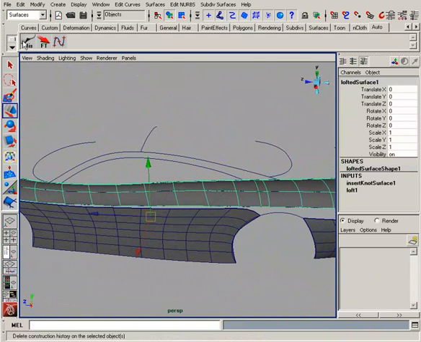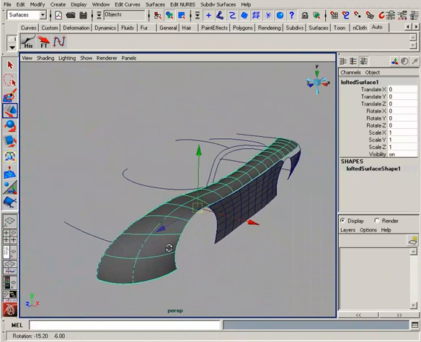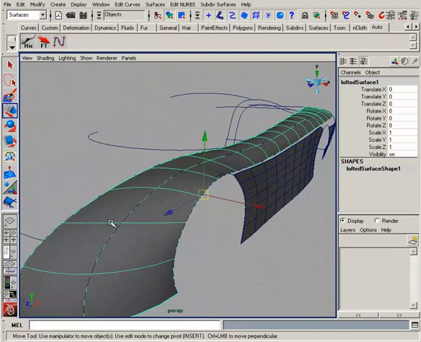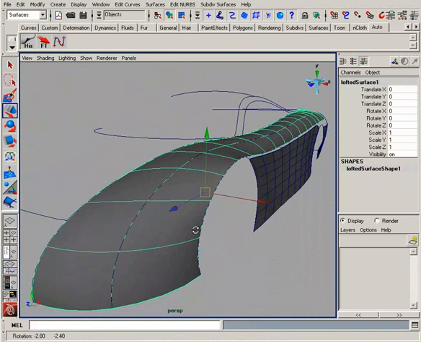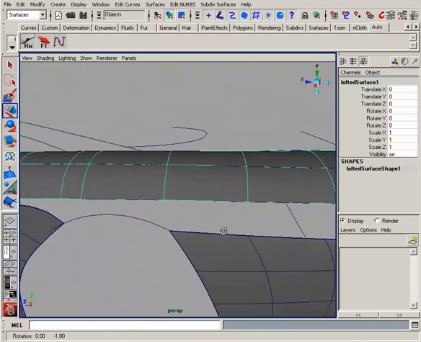In this case, I'm going to go ahead and delete my history. Now, as long as you have your curves, keep in mind that you can always recreate this surface. If something goes bad with this surface, you can always just blow it away and reloft it if you have your same curves, okay? So that's just a good thing to keep those around.